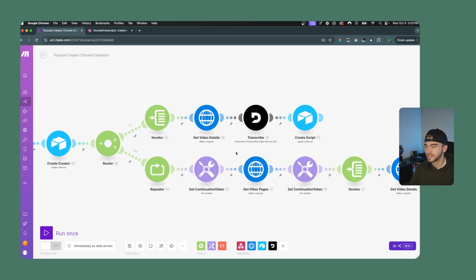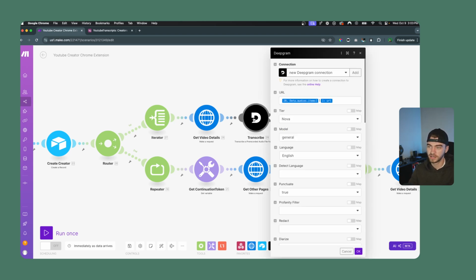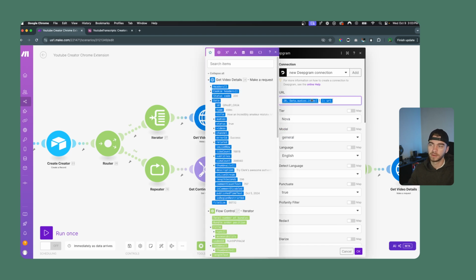Now that we have the video, we can actually transcribe the video. And what we're going to do is grab the data, audios, items, and we're going to grab the first URL. So this is going to be the MP3 file that we want to transcribe. And the reason we're using Deepgram to do this transcription here is, one, I think it's a lot better than OpenAI's Whisper. And two, because we can't really trust the transcripts that we get from YouTube. I don't know about you, but every time I'm watching a YouTube video and I turn on closed captions, it seems to be completely wrong. And I want this data to be accurate.